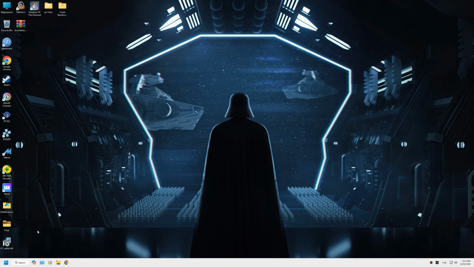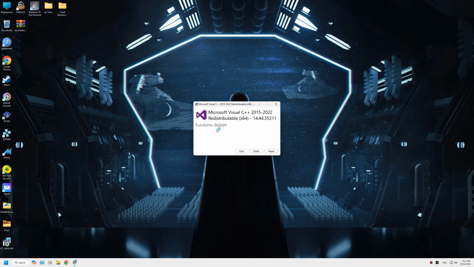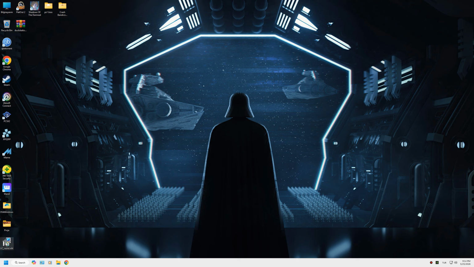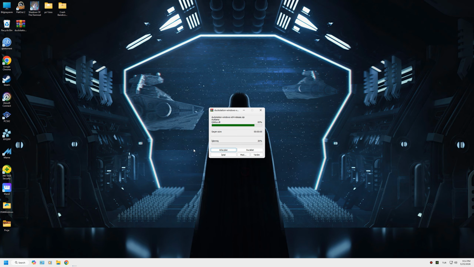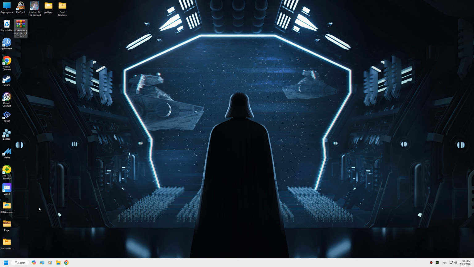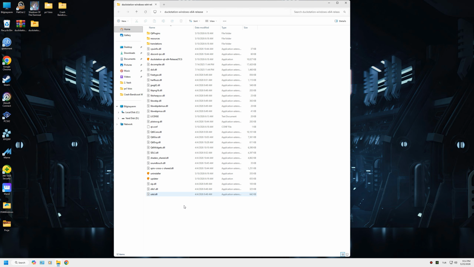First, we install VC Runtime and done. We don't need this anymore, so you can delete it. Now, let's extract our emulator. Let me drag this folder here. Now, when you are inside, right-click and create a new text document called Portable. This is going to create all the folders we need for our emulator.